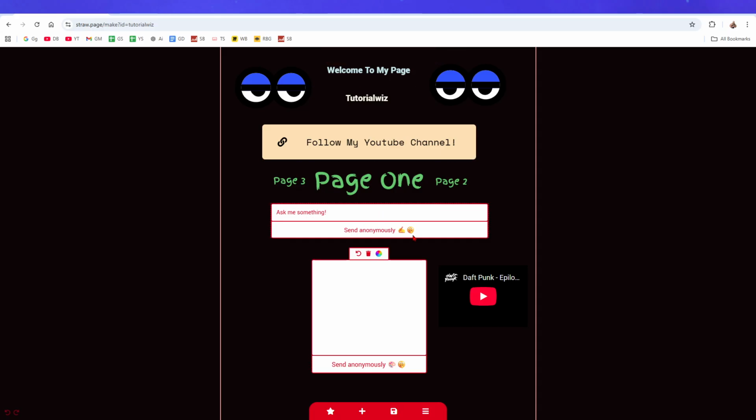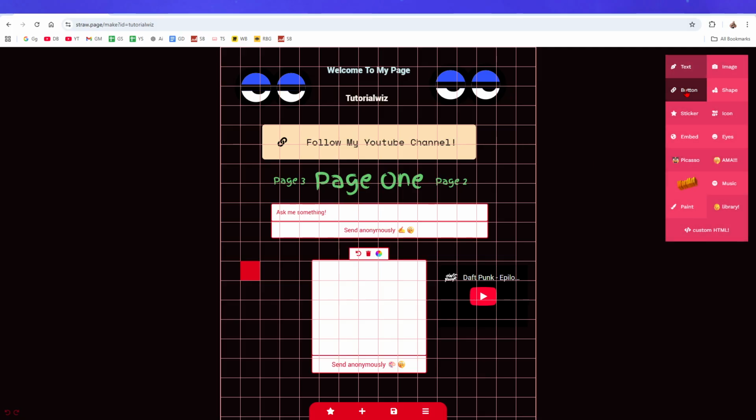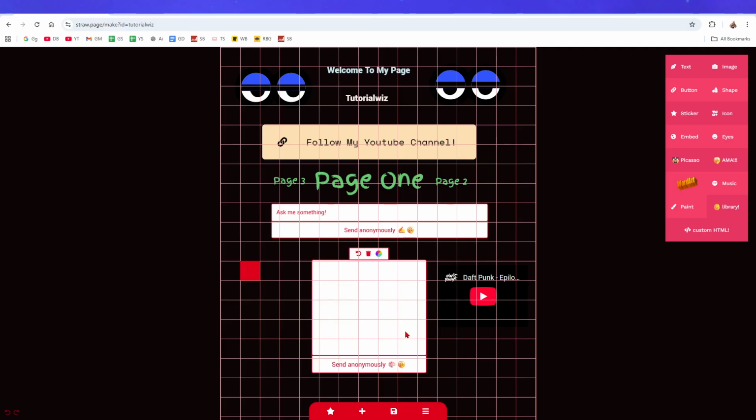From here, if I want to go ahead and add more elements in, I can click on the plus icon, then choose where I want to add in a new element. So I can add in a text, buttons, images, shapes, icons. I can add some embeds, add in this drawing Picasso anonymous box. We've got an ask me anything box we can add in. We can add in music, paint, library. You can also add in custom HTML, but to use custom HTML, you need to subscribe to their plan to add in your custom HTML.